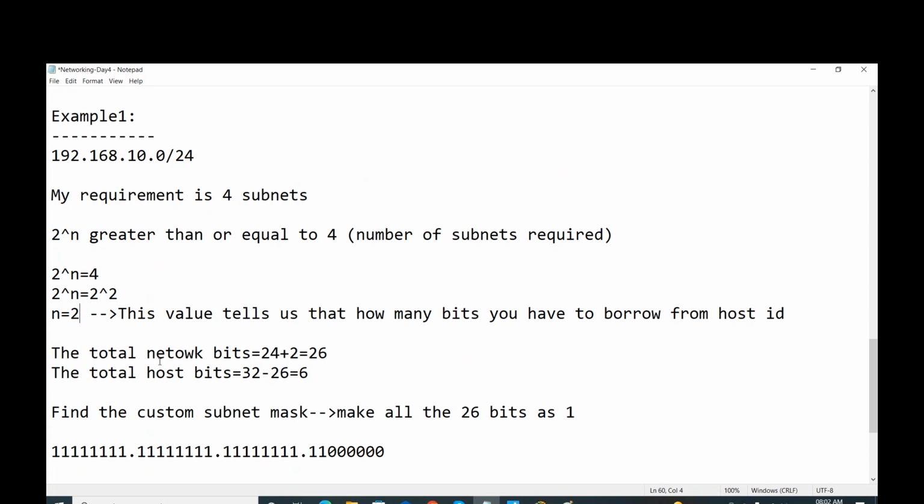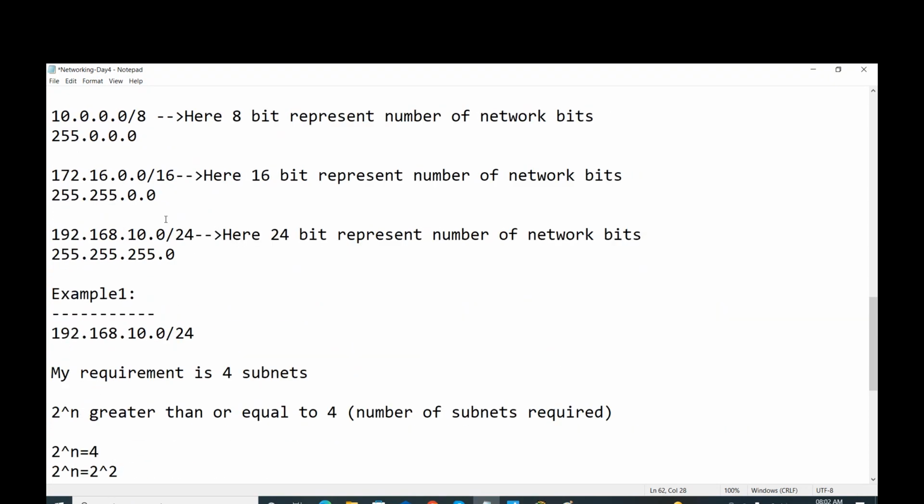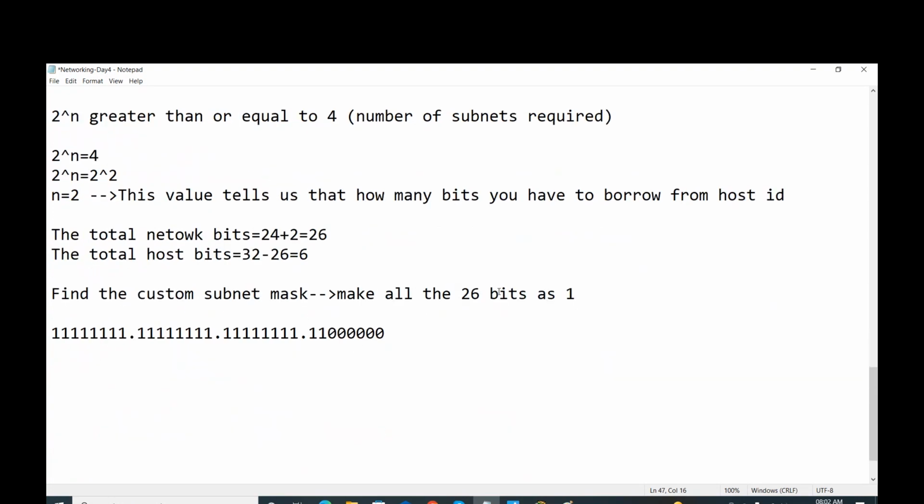So 2. That means the total network bits equal the default 24 plus 2. Yes, we have to borrow these 2 bits, so the total becomes 26 bits. Then the total host bits equal 32 minus 26, which is 6. To find the custom subnet mask, make all the 26 bits 1. All 24 bits are 1, so now we make all 26 bits 1. So I made it like this.